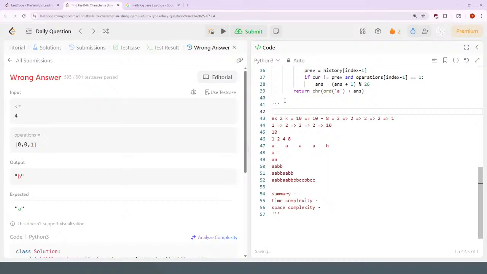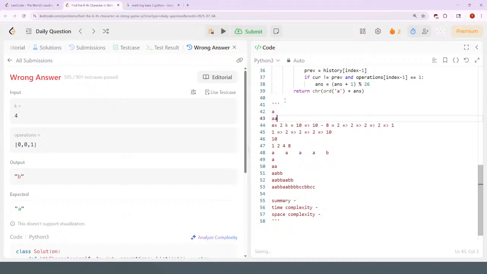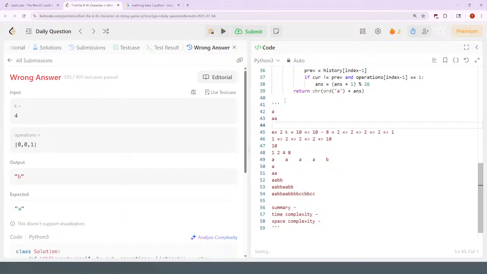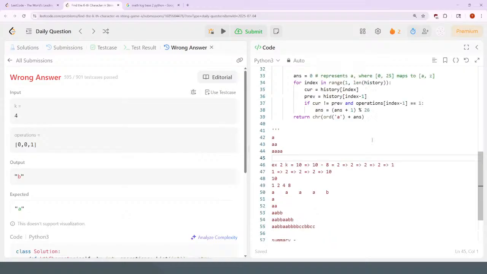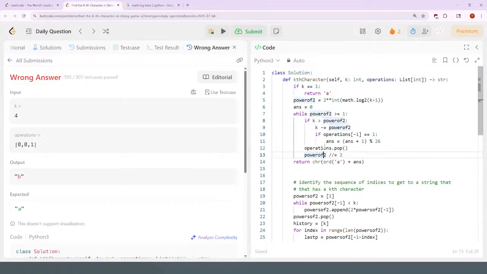K is 4. Operations A, first operation is 0, so it's 0, 0. So it's AA. Next operation is AA. Ah, I see. So the fourth character doesn't need this one operation to calculate it, so therefore it's going to be offset. I was thinking operations would give me the minimum set of things needed to get to K. But here, this one is not necessary to be used. So therefore I'm using the wrong operations within this deal.